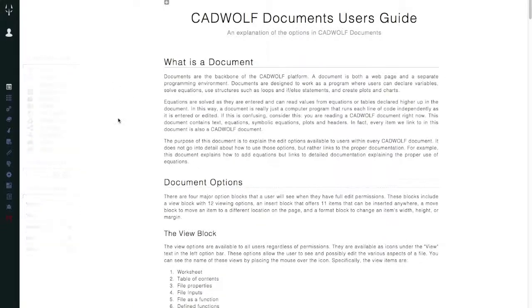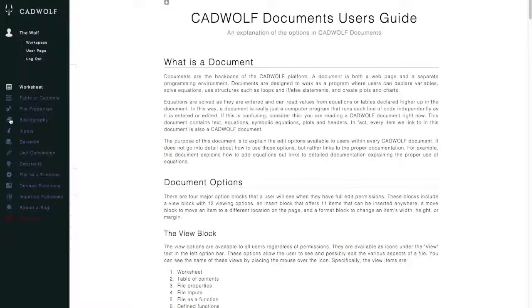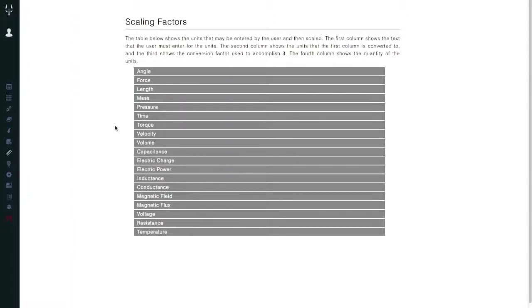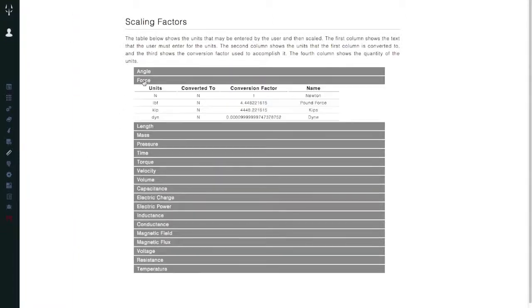When we say that CADWOLF equations recognize and track units, what we mean is that users can add unit abbreviations like mm for millimeters to a number, and CADWOLF will understand that this is a length given in millimeters. You can add a length of millimeters to a length of inches in CADWOLF, and it will return the proper number. The unit conversion view shows the various units that CADWOLF recognizes.